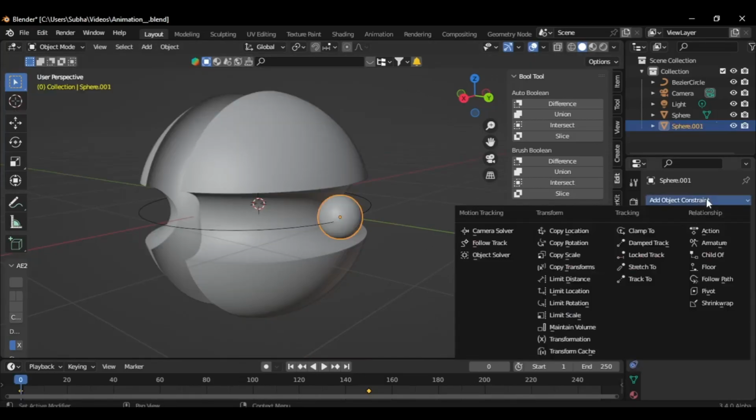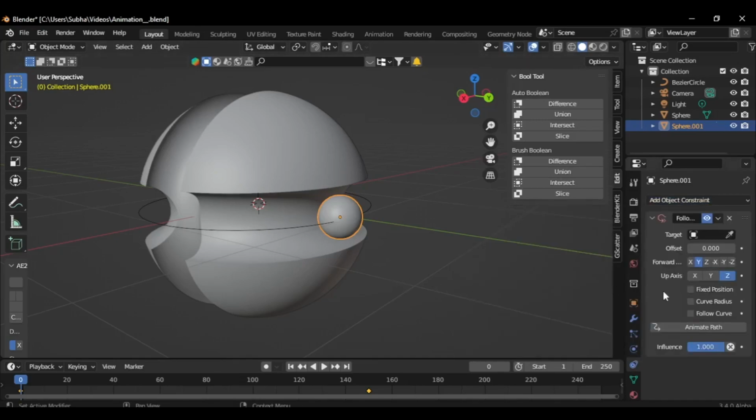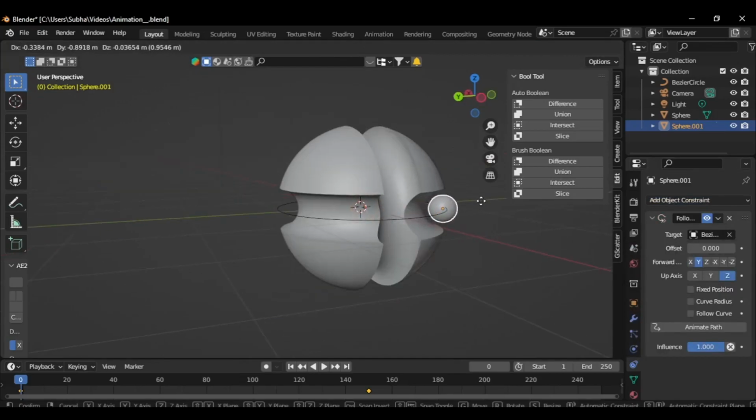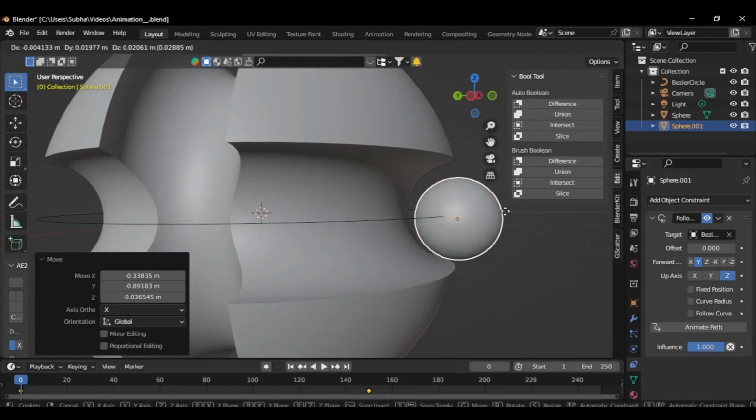Select the ball and go to Add Object Constraint and choose Follow Path. Go to Target and select the Bezier circle. Move the ball position back to where it was.